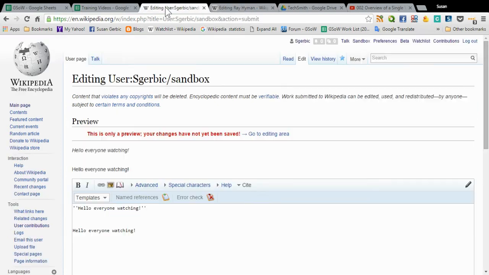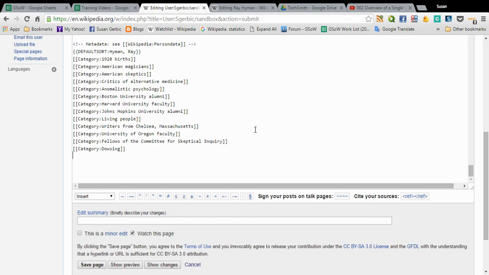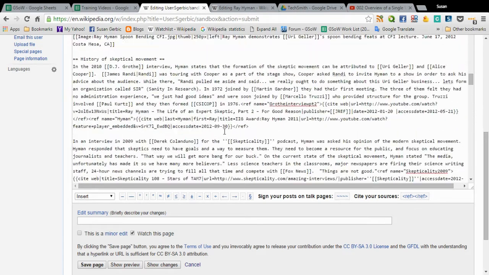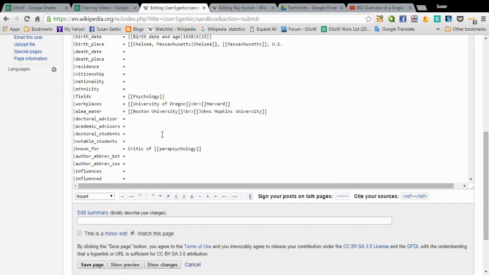And then I can go back to my sandbox. See how I have more than one tab open? We do that a lot all the time as well. Let me get rid of these here real quick. I'm going to hit delete on my computer. And I hit paste, which is Control V. And here's all that text that was on the Ray Hyman page.